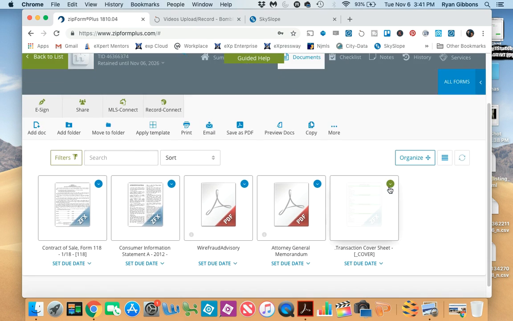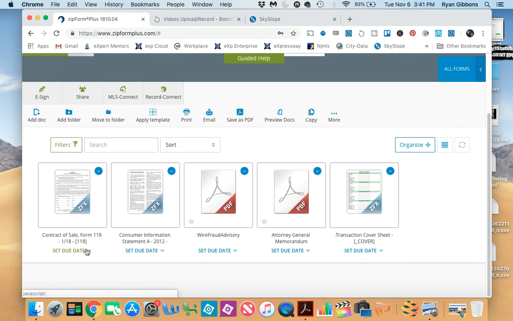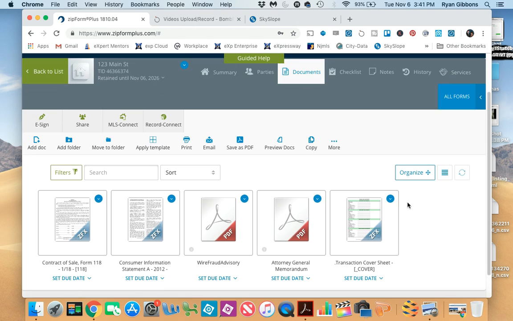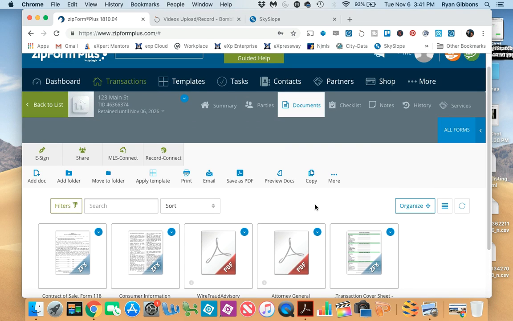Since I've created that template, I have the contract, I have my CIS, my wire fraud, my Attorney General memorandum, and the transaction cover sheet, which is very helpful in filling out all of the information. So this is all that I need to do in Zipforms. To create the transaction, I am now done, and I'm going to go into Skyslope.